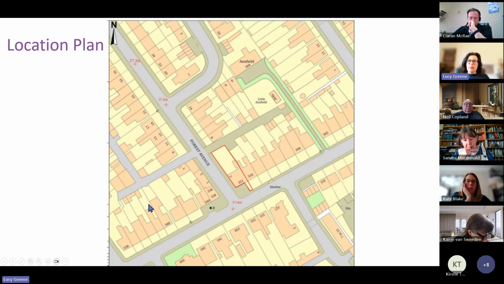So this is the location plan showing the site of the attic floor flat here on the corner of Forest Avenue. And the application is retrospective for use as a short-term let with a minimum duration of two nights, no maximum stay, and it would operate on a permanent basis as a short-term let, and waste would be from on-street communal bins.